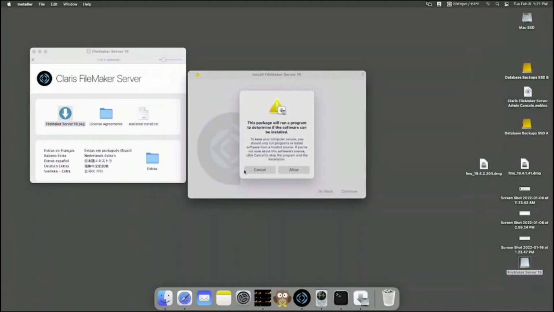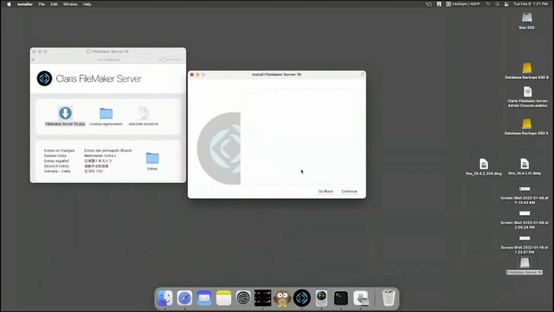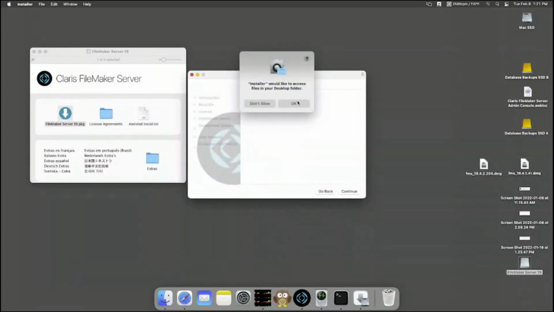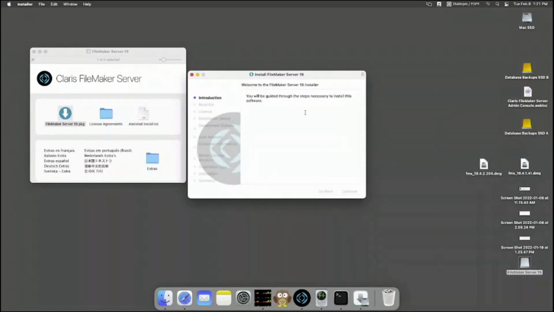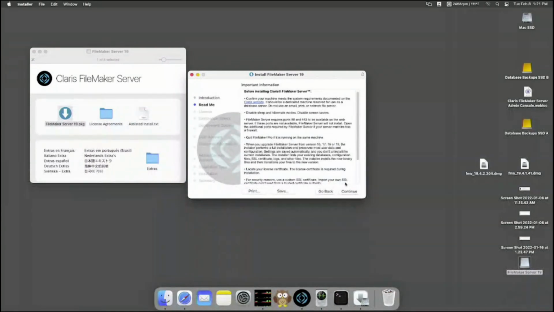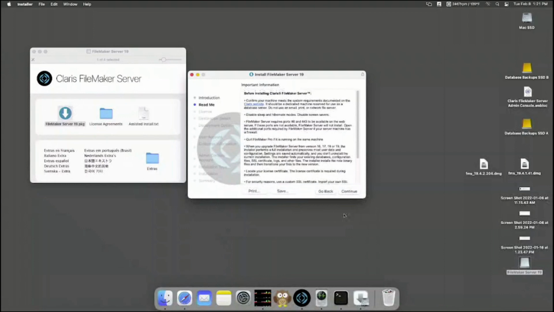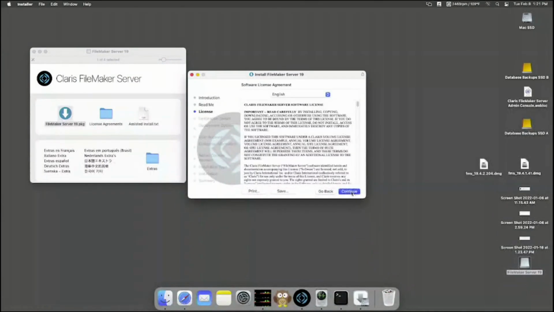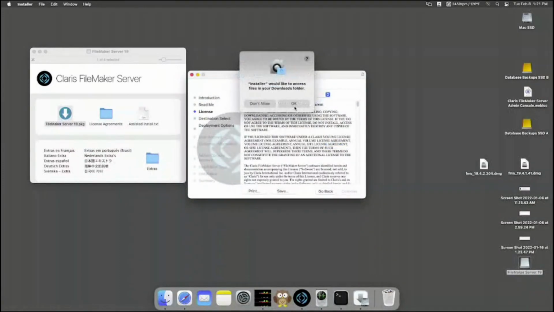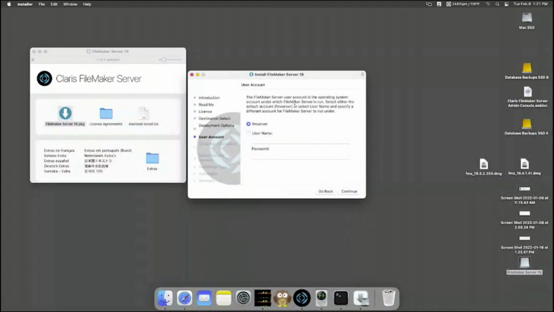The package will run a program to determine if the software can be installed. Allow. Installer would like to access files. You're just going to say OK for everything. Yep. And then it'll think, and that's going to allow you to continue. And then you're going to continue. This is actually the steps of you shouldn't be running this on this and that version, and that kind of stuff. I recommend you folks read this, but it's all stuff that we've kind of pre-cooked.